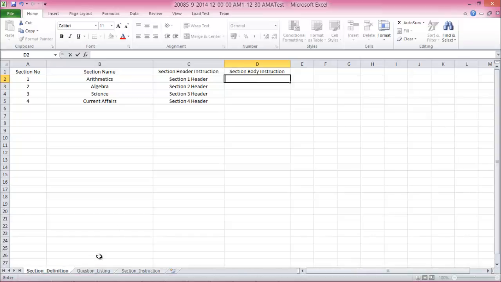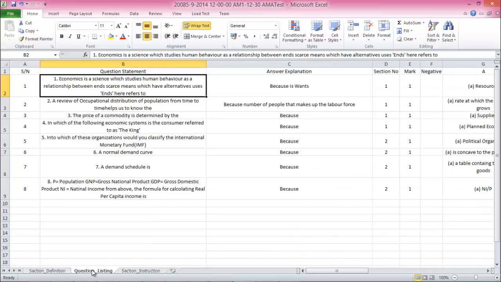Now we have question. We are through with this one. We have 4 sections, and we have section header and section body. Now let's go to question. You see we have some questions here already done for you. I put this example to show you how you should do it. Please put your number in front of your question, because this thing is universal. It's going to support multiple languages, so we are not numbering the question for you.